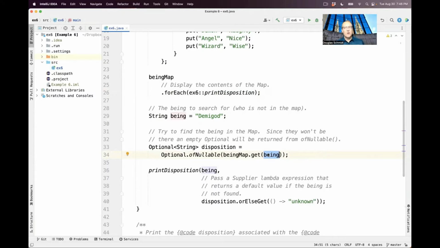But rather than litter our code with all kinds of checks to see if nulls were returned, instead we're going to use the optional class and its ofNullable factory method. What ofNullable does is it takes the parameter that's passed to it. If it's non-null, it makes an optional whose value is present, which of course would be the disposition of that particular being. However, if the ofNullable method is passed a null, it makes an optional that has no value. It's an empty value or an absent value. So in that case, there is no value associated with the optional. But the key thing to note with optional is that once you make an optional, it's never null. So you don't have to worry about null pointers.